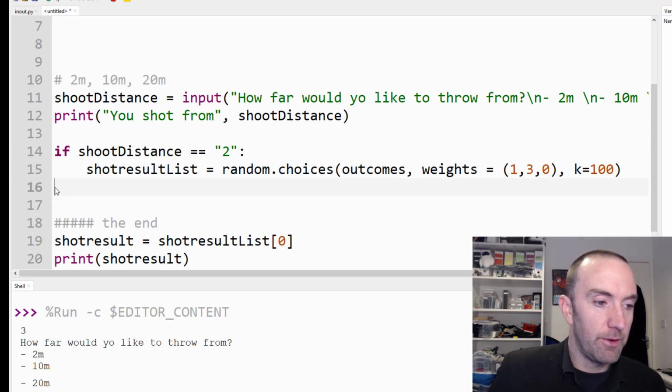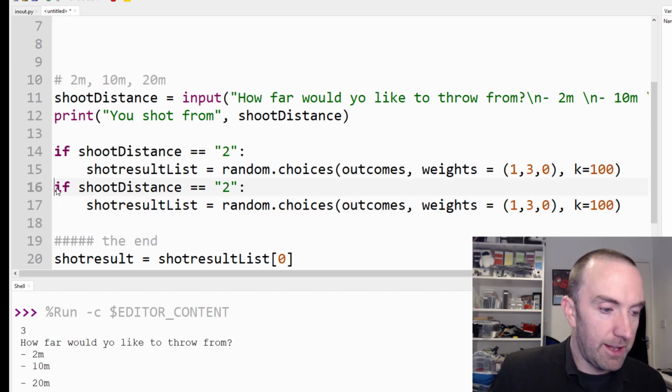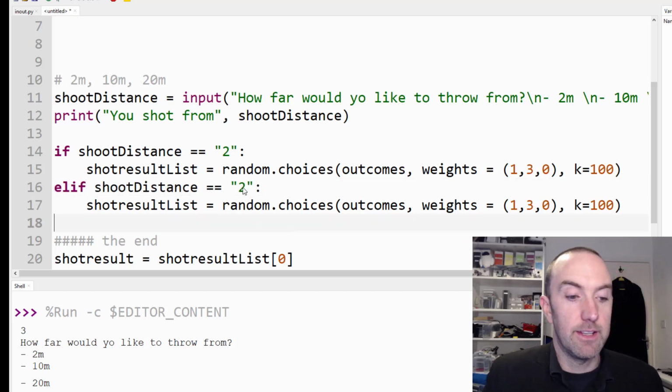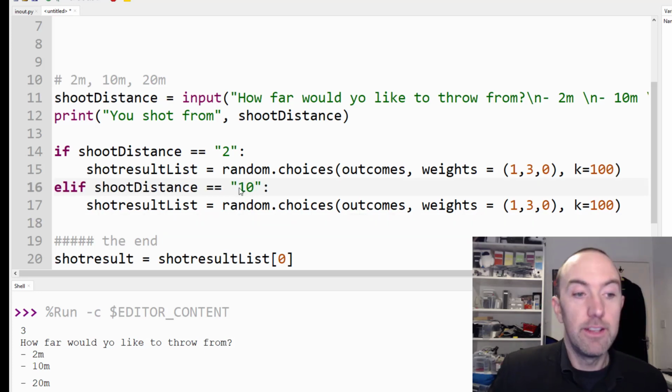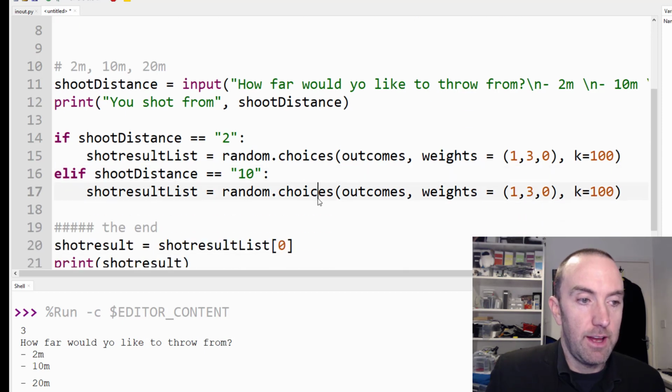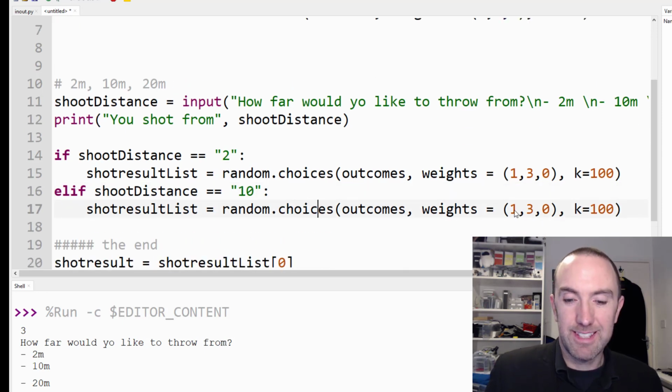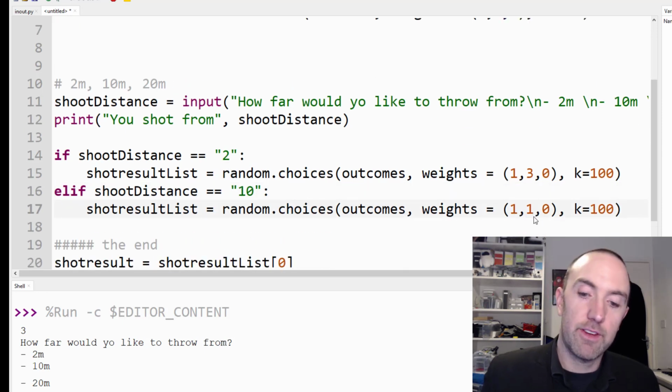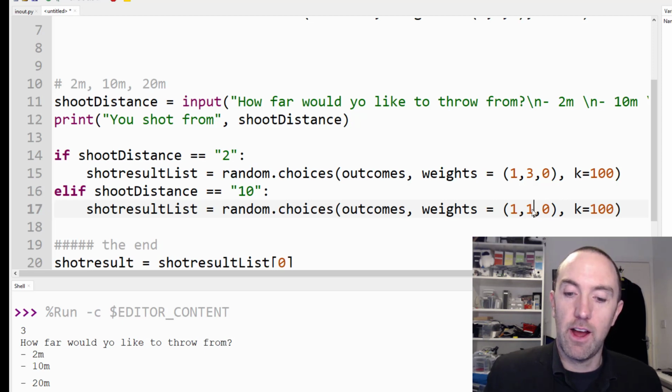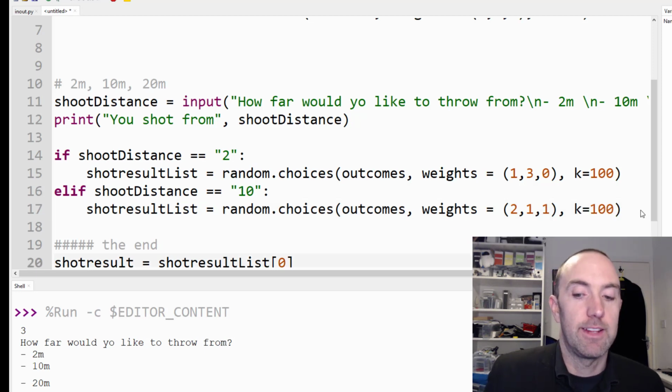And now I go into this guy here and I go elif. Distance is, and I go 10. My next option. At 10 meters, I've got a pretty good chance of getting either. I have more of a chance of, to be honest, getting a 1-pointer, and less of a chance of the other. And my chance of missing is now definitely there.